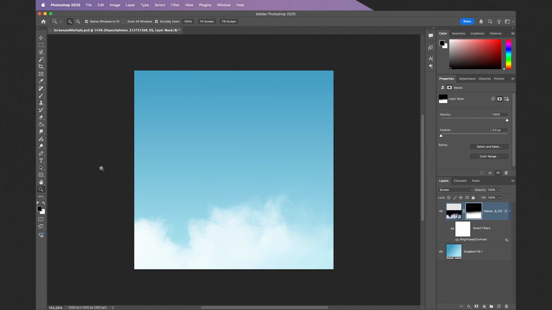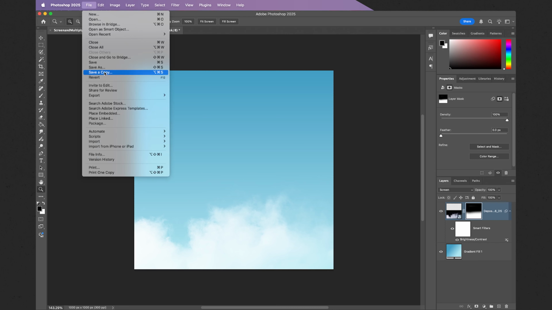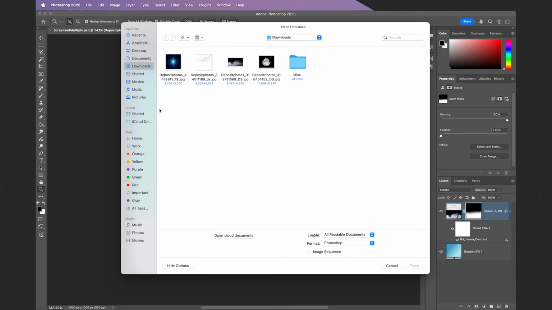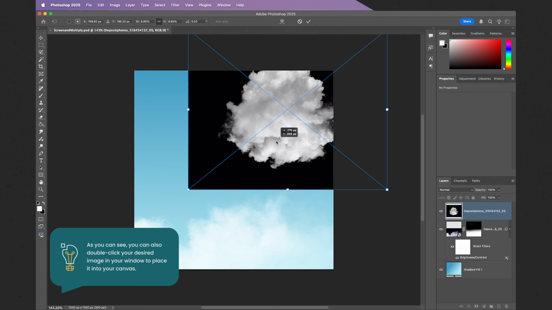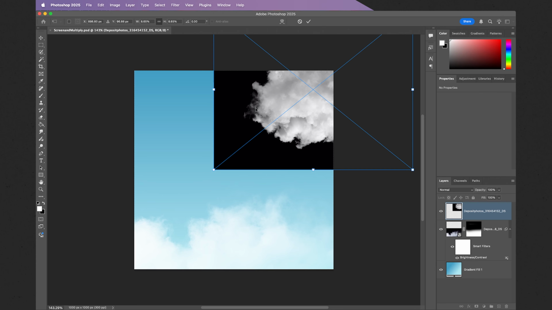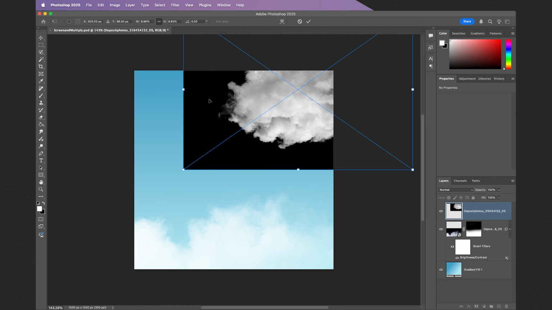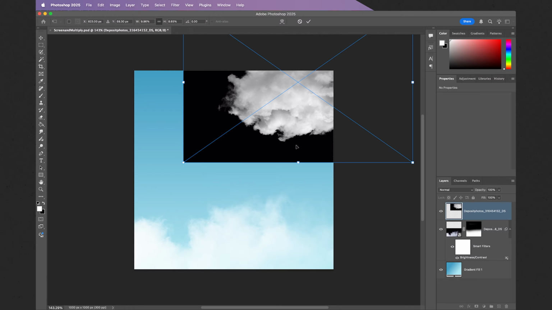Now at this point, I think this is a fairly good start. I do want to add more clouds. So once more, File, Place Embedded, and I'm going to select this option over here. Once more, I'll just move this into place. Maybe we can have a cloud over here in this corner. Now at any point, if I want to stretch the image and not keep it proportional, I can actually hold Shift, click on the edge, and pull it like so. Right about here is fine. Once more, I hit Enter on my keyboard.